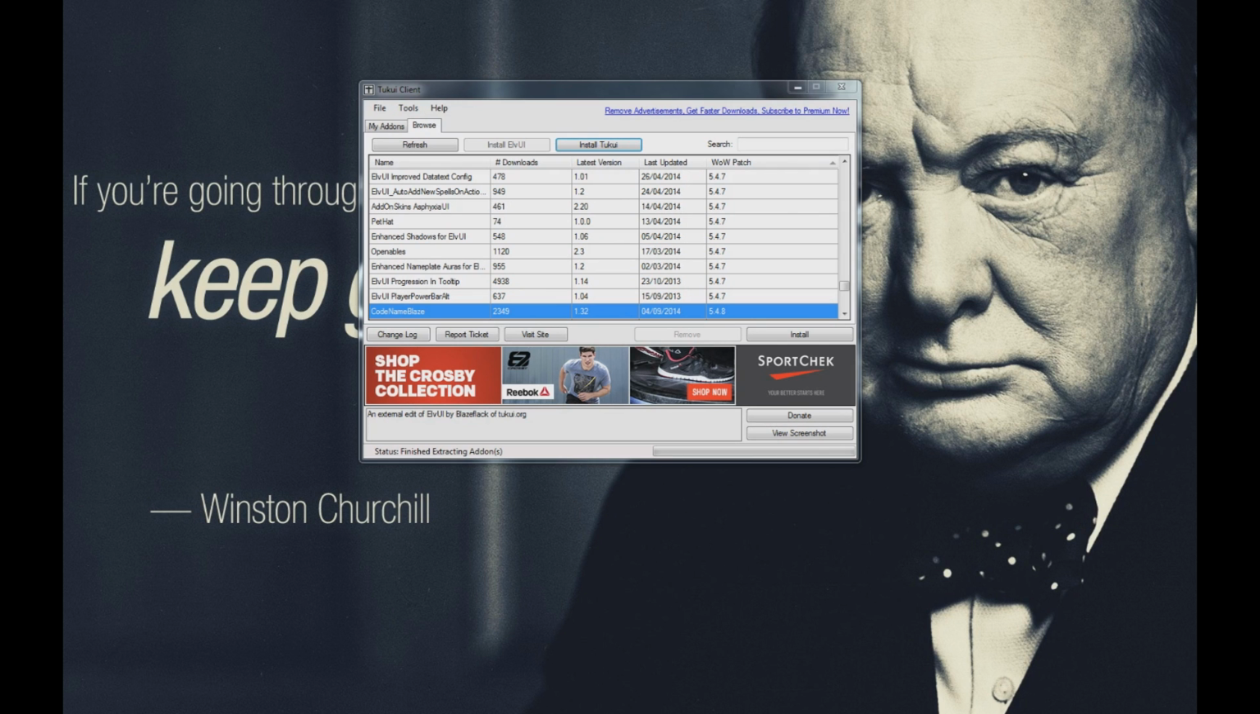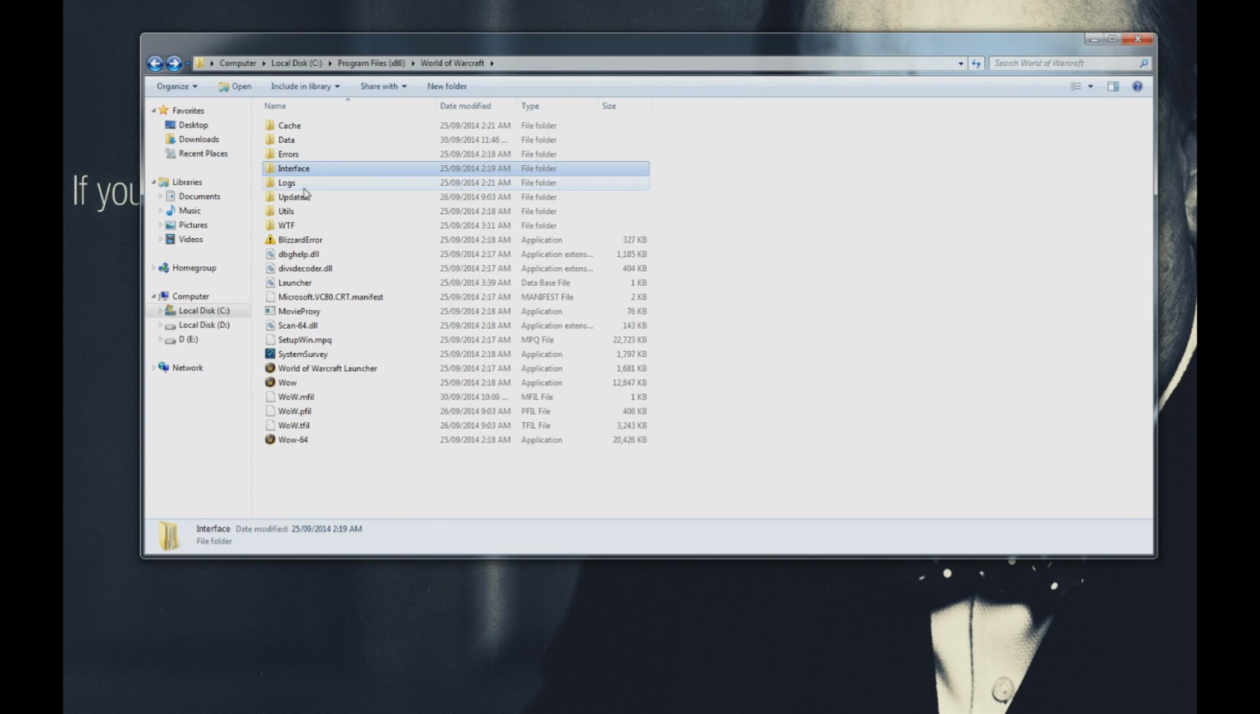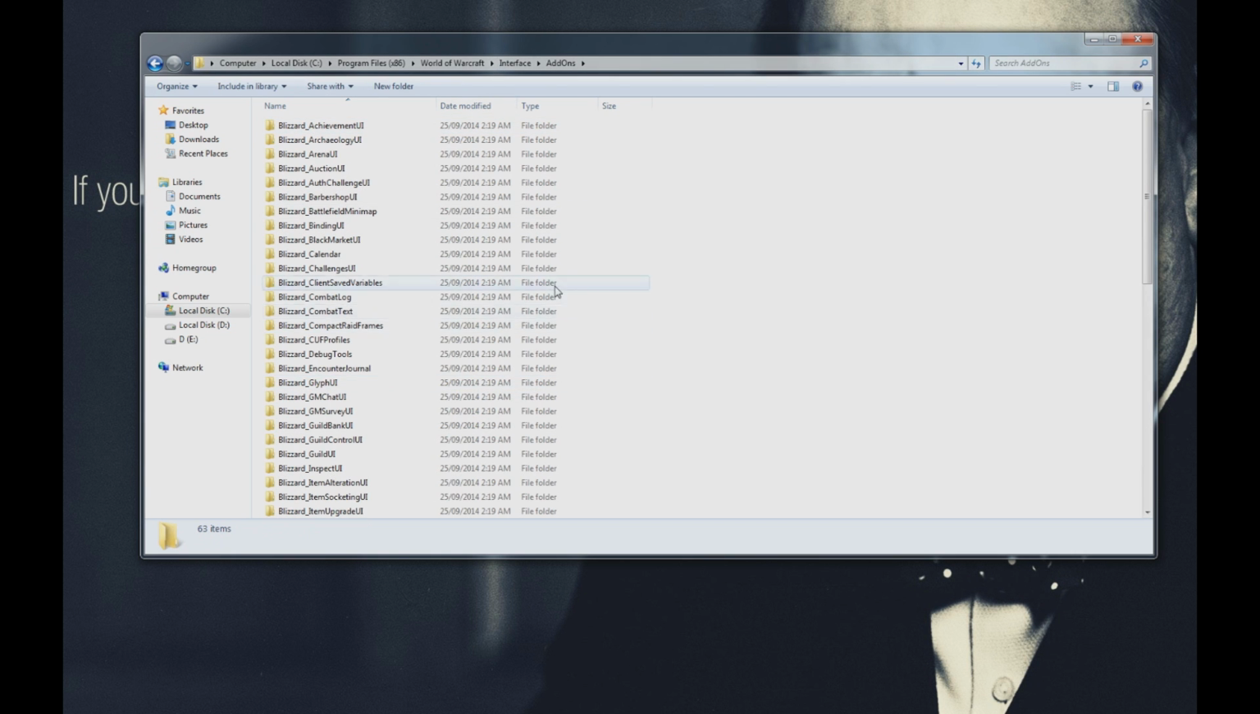Okay, so a little bit of an issue here. I'm going to pull this over so you guys can see it. You guys see that? All right, cool. So we're going to go into interface. Something that I just noticed, and I wasn't really aware of this, and this is probably just something they need to fix, is that it won't actually add the mods to the add-on folder.